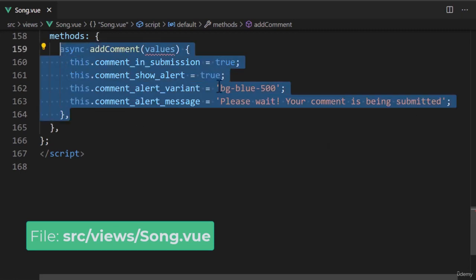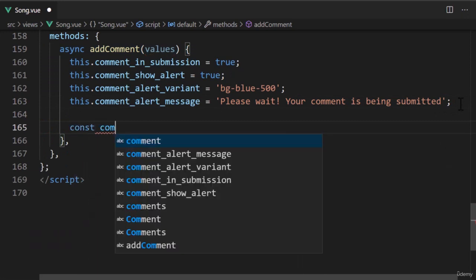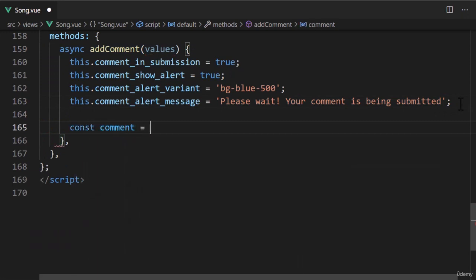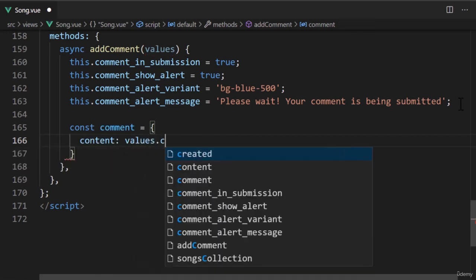In the function, we'll create a variable called comment. The comment variable will be an object. It'll hold the data we'd like to store in the database. There are a couple of properties that we'll want to store. The first is the comment itself. We'll add a property called content. It'll be set to values.comment.